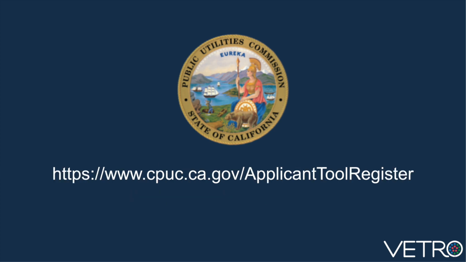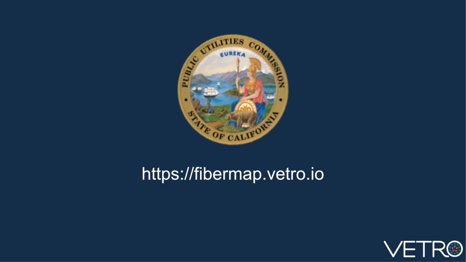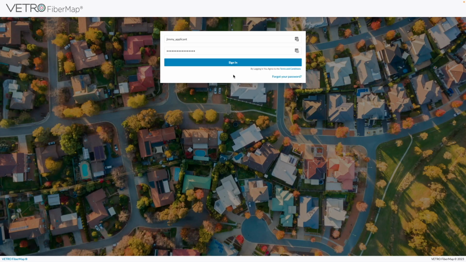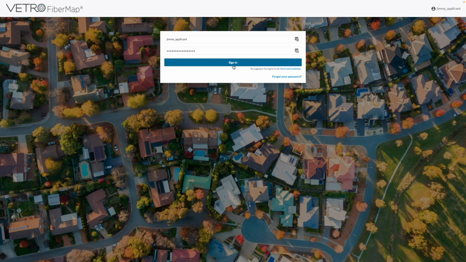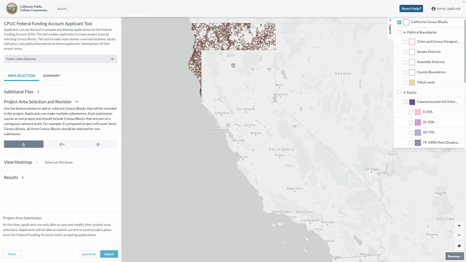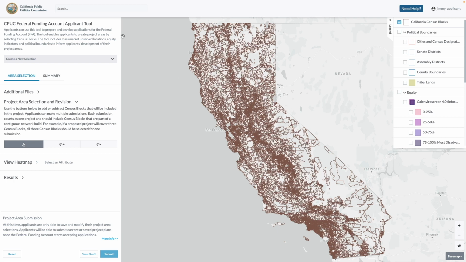First, you must register for an account on the Commission's Federal Funding Account webpage. Applicants will be directed to a web form to fill out, which pre-fills an end-user licensing agreement, as well as terms and conditions that will need to be digitally signed. Once your registration has been approved, you will be sent an email to set your password and log into the applicant tool at fibermap.vetro.io. You'll see a map of California, the application tool on the left side of the screen, and the legend on the right side of the screen.